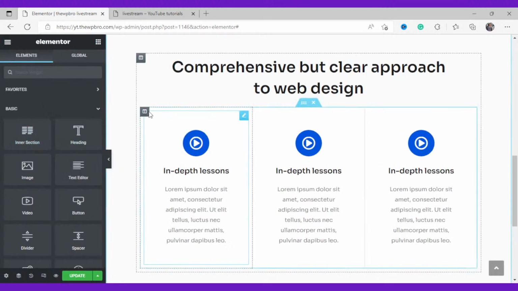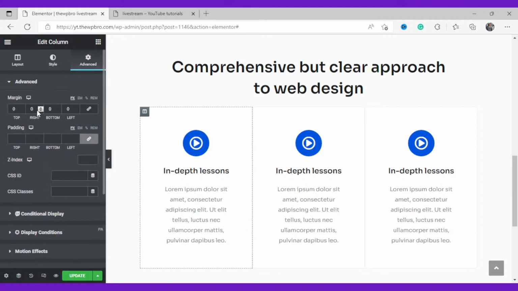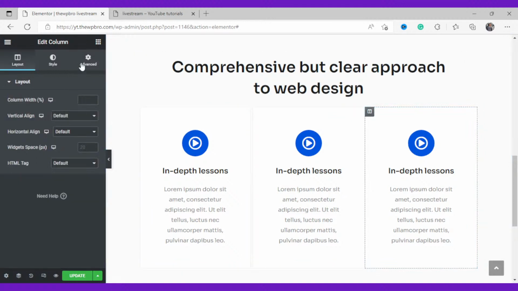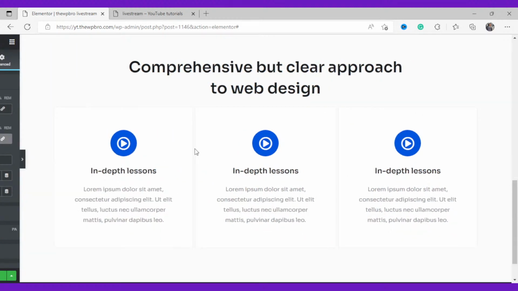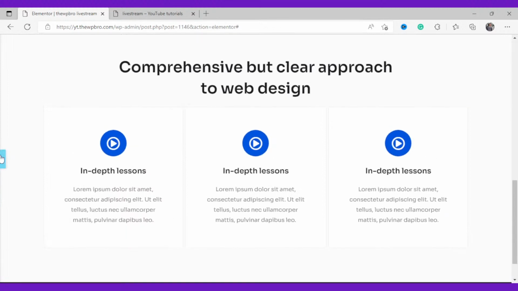One thing we can also do is to come down here, edit column, come to advanced, unlink these values. So for the first section, for the first column, we're going to add some margin to the left. So we can add, let's say 5. Oh, we're going to add it to the right. We're going to add 5 to the right. And for this last section, come down to advanced and let's also add 5 to the left. So as you can see, it is no longer touching each other again.